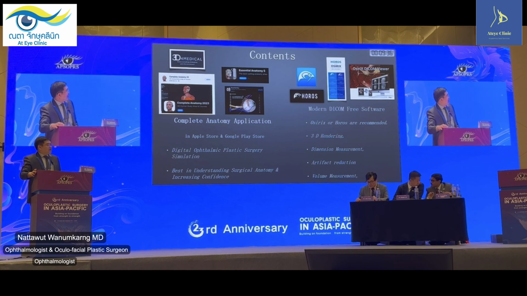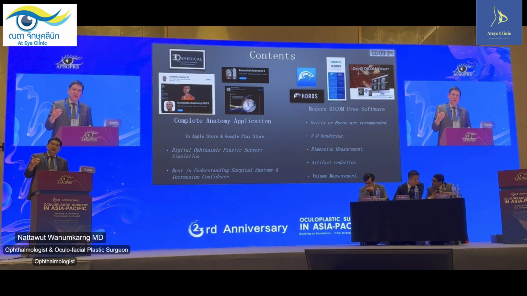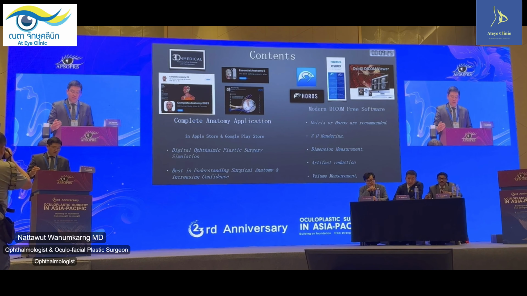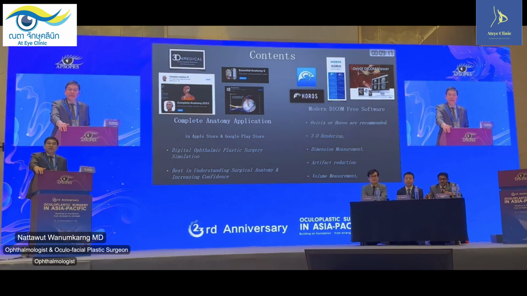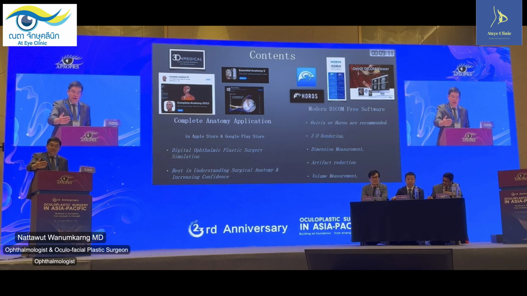The first part is I use the application named C Anatomy with my patients. You can download it in the App Store or in the Google Play, and the cost is not that expensive. We can use it to do the surgery, to understand the anatomy, and for confidence. The second part is the free DICOM software that can be used for more education.